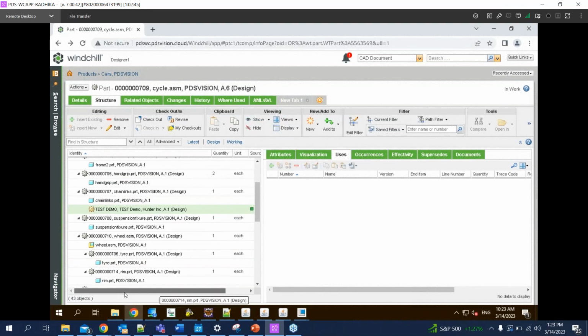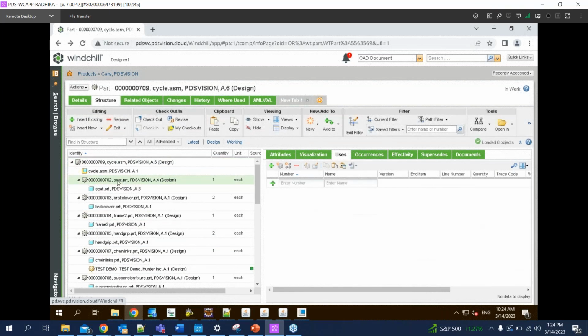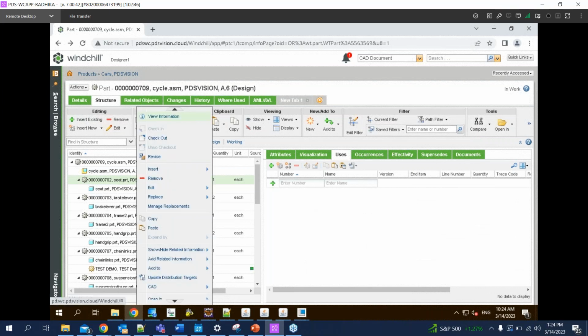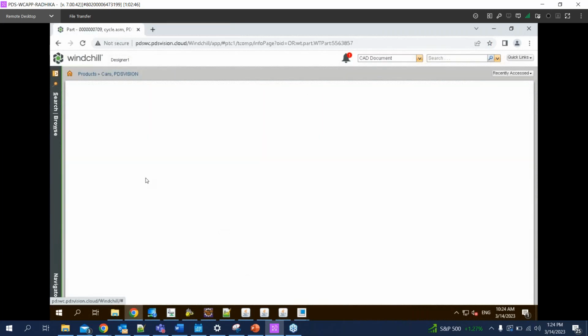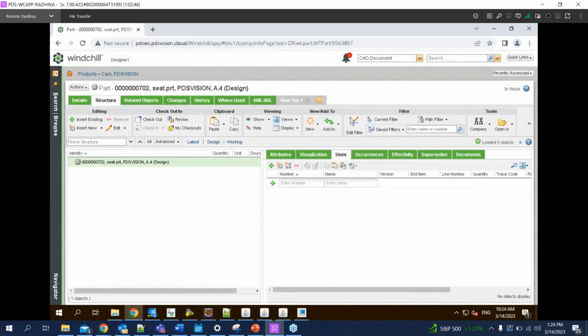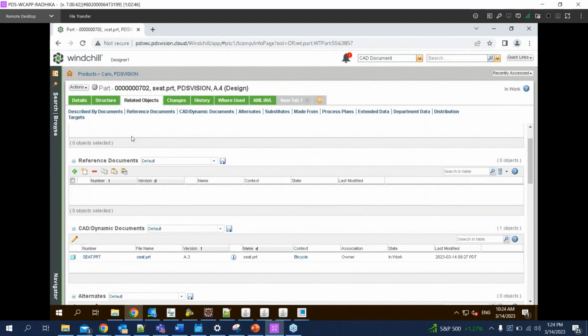Let me go back to this. Now this is part of AML data. You can also have different documents associated to that. So let's go to this particular sheet, and I'm going to add a document to that. Let's go in the view information, and I'm going to associate some document. Let's add a reference document or describe document to this.